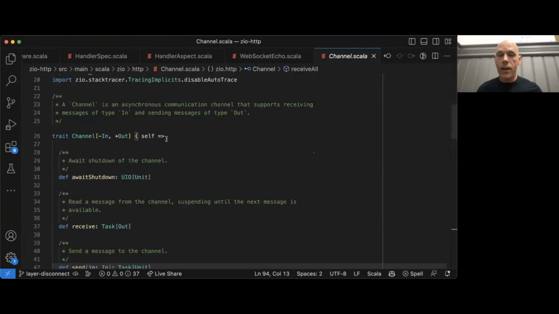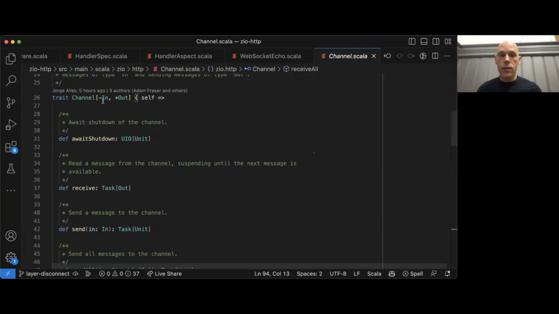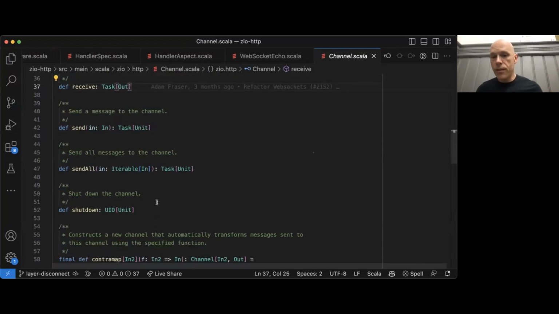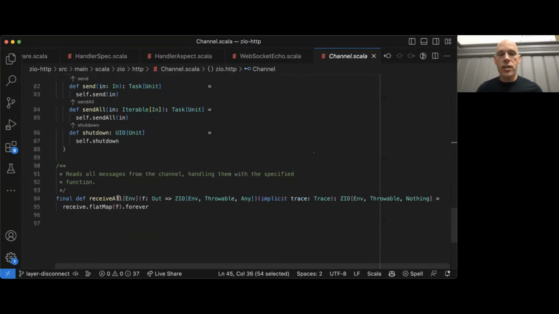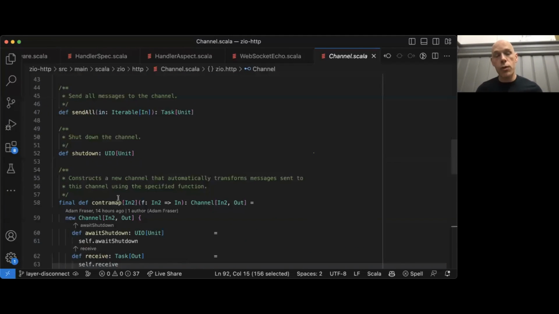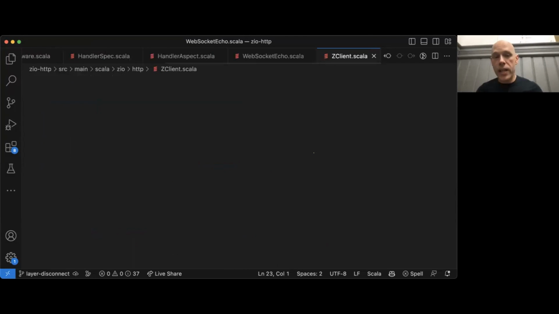You can await its shutdown. You can receive a single thing from the channel. You can send a thing to the channel. You can send a bunch of things. And then you can map the input and output, and you can receive a bunch of things. So it's really, I think, very straightforward, and it's going to make WebSocket applications simpler than ever to create.